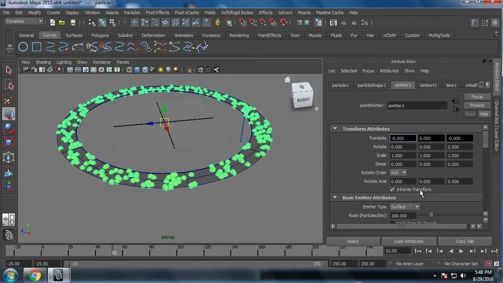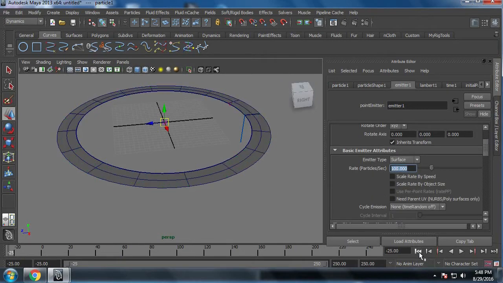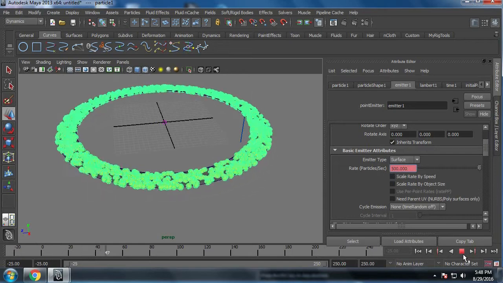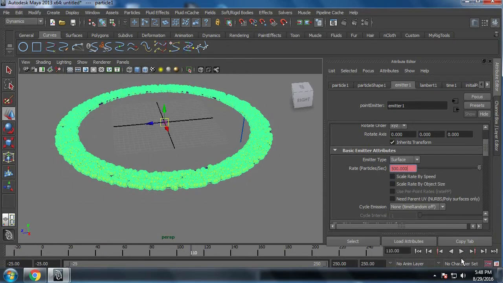So I go to emitter and enter some 500 particles. Aesthetics, it's up to you how many particles you want, how you want the look. You can easily adjust. I'm just doing this to get some idea. So I'm entering 500 in my minus 25th frame, applying a set key, and I go to minus 15th frame, 0, set key. Now if I play, now you're not adding more particles to it.